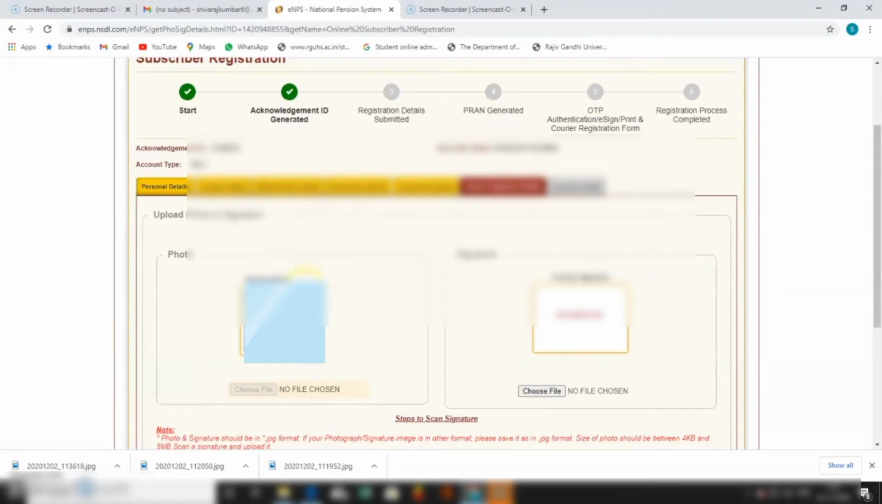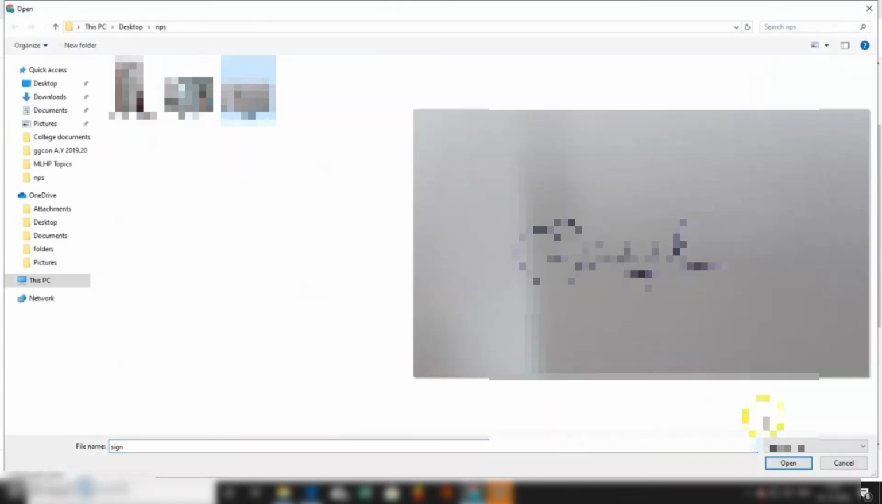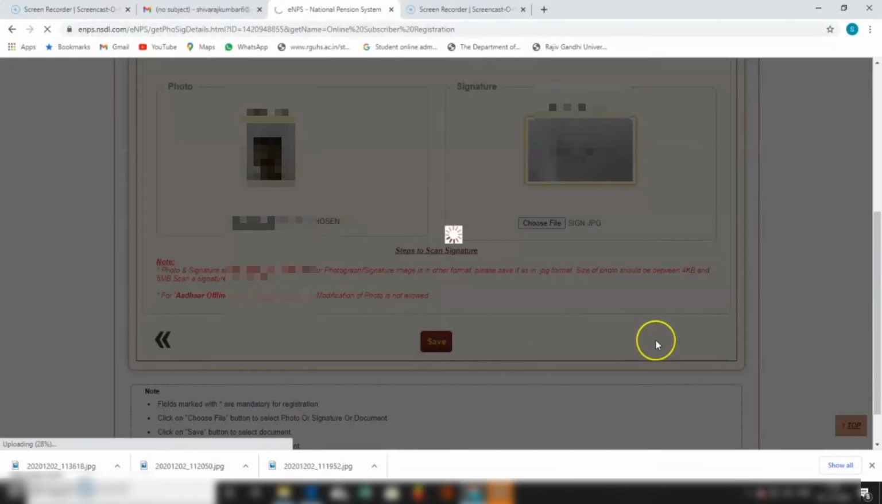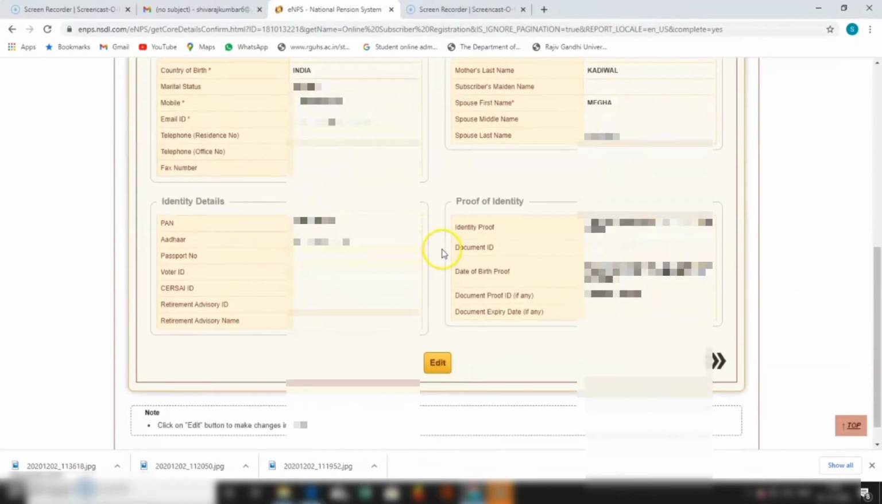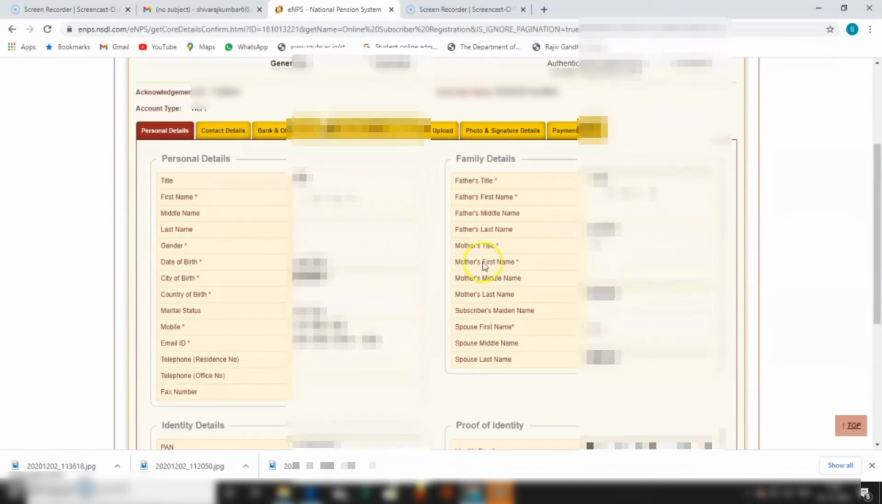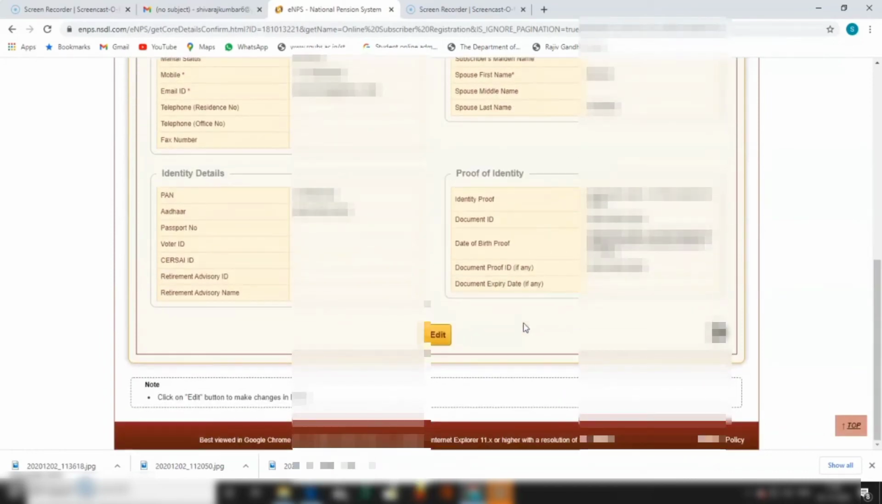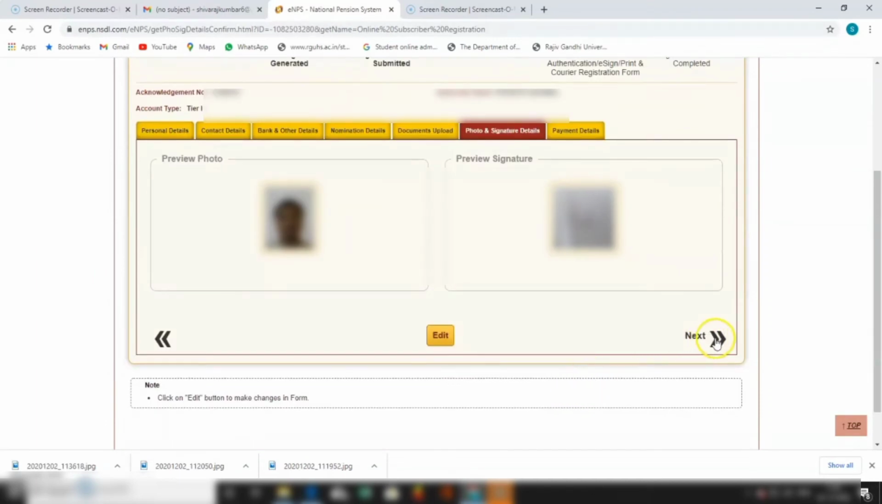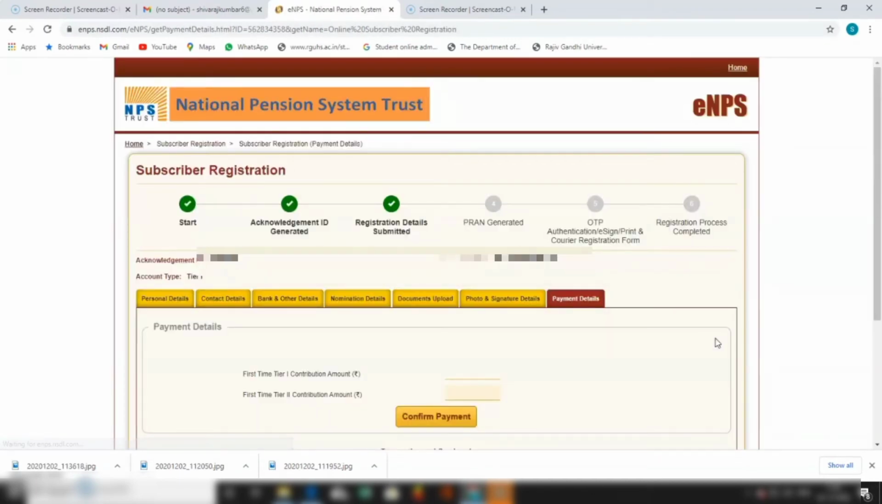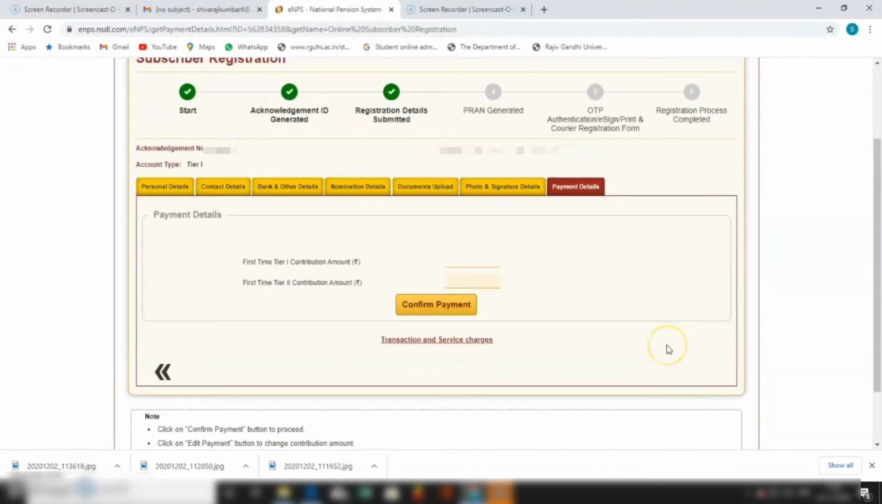So after that, next step is the photo and signature. Photo is taken automatically from the Aadhaar card, and for the signature you have to sign on a white paper, and it should be less than 5 MB, and upload it. After that, confirm it, confirming the registration details submitted. Here you can check all the details once again, and if any addition or deletion is needed you can do it in this step. After checking all this, you click on the next step, that will go to the payment details.